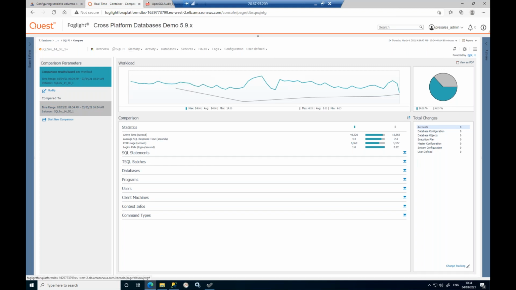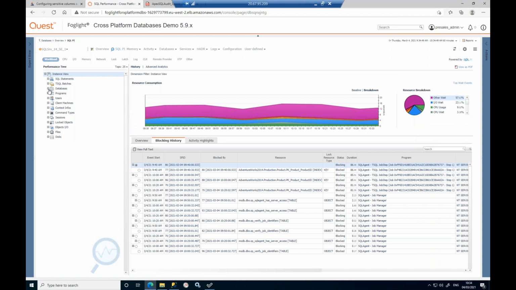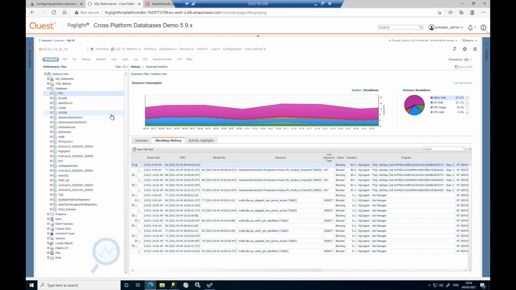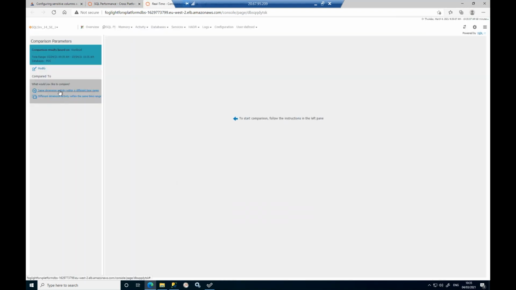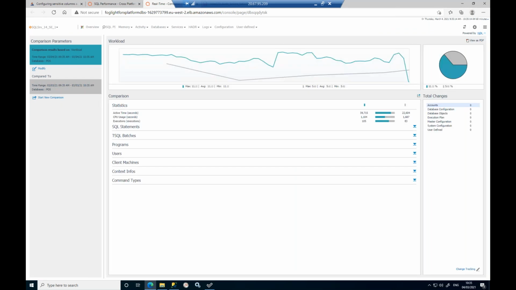I could do that at the instance level, or I could say, look, this is the POS database that we're auditing. We've added some additional overhead there. Has it increased the CPU utilization? Looking at the same number of executions, has it increased some sort of overhead? Again, we could do the same dimension with the day before or the hour before, whatever you'd want to do, and then see at a database level whether we've introduced more overhead or not.